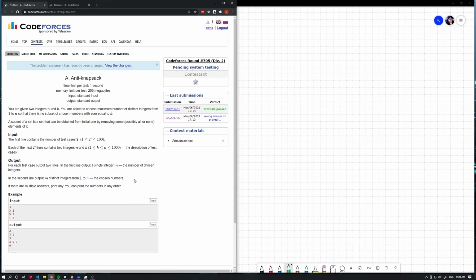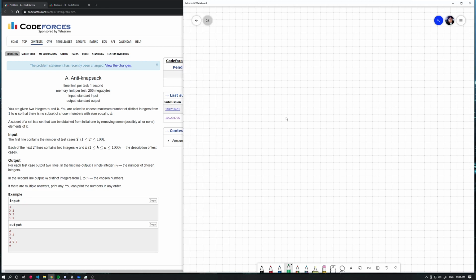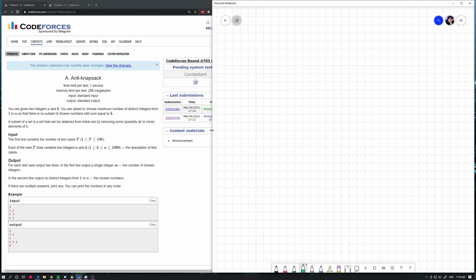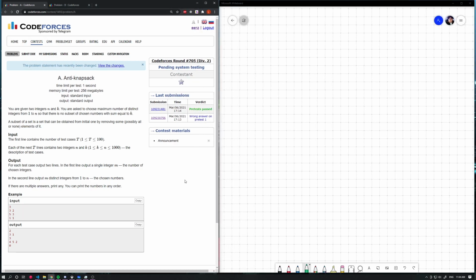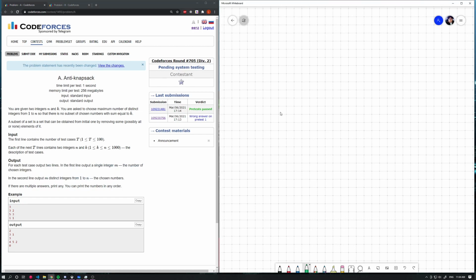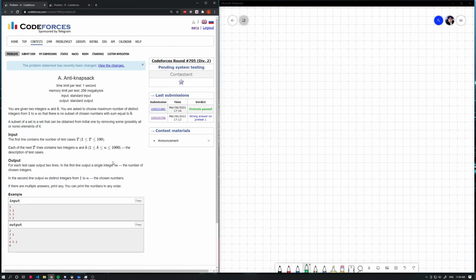Okay, let's go over problems A and B for round 705 division 2. I spent too long on the second question, so I didn't have time to solve any of the other ones, so sorry about that. So problem A is you're given two integers, n and k.